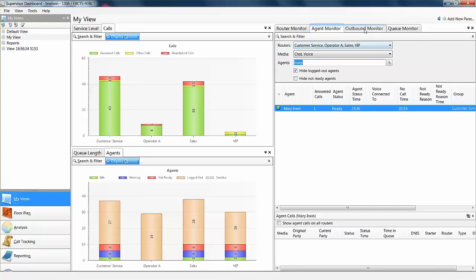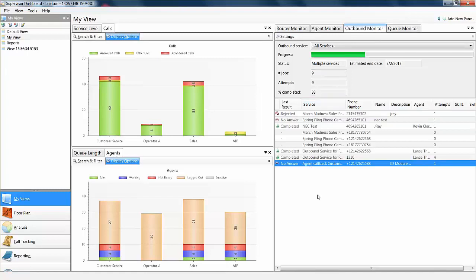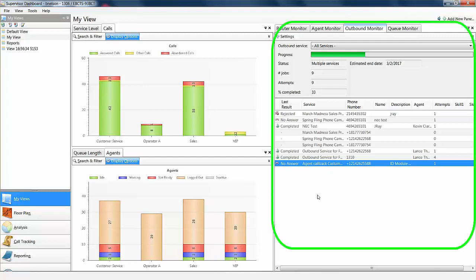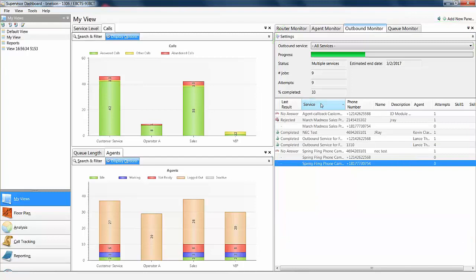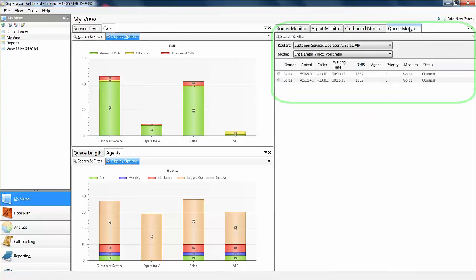The callback option, where callers may opt to be called back and keep their place in the queue or schedule a callback for a later time, is included in the BCT application. Isn't that great? If you use this option, callbacks retain their position in queue and are displayed in the outbound monitor. In addition, it's also used to track outbound campaigns. The outbound module is an add-on option if you want to use BCT as an inbound and outbound blended contact center. The last monitor I have in my login profile is the queue monitor.